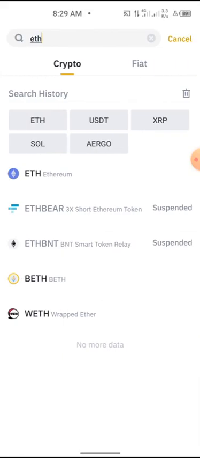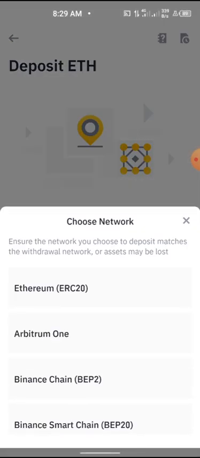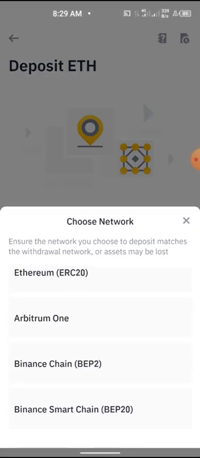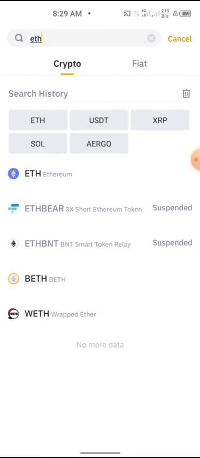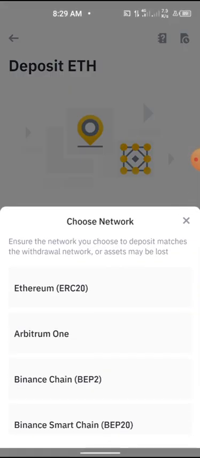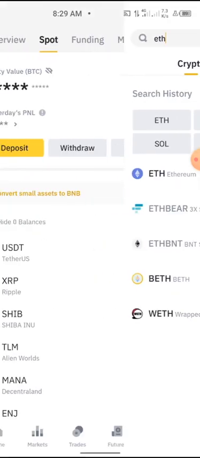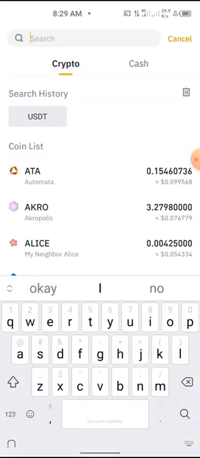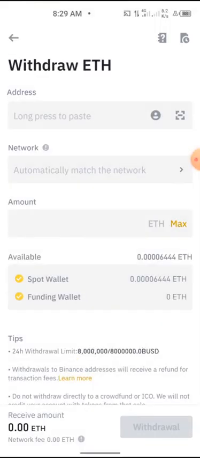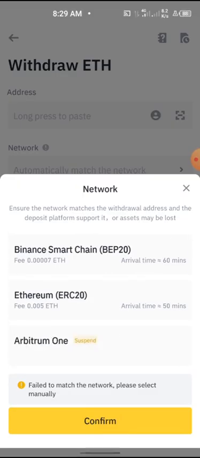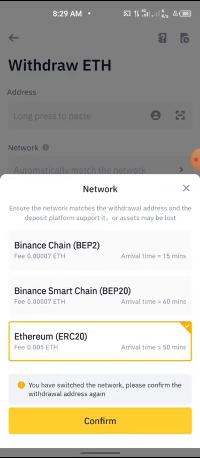But what you must be cautious of is this. If you are sending to a wallet, let's say you are withdrawing, let me go to withdrawals instead of deposit. It's actually the same process. So ETH, and let's say I want to withdraw, and I'm choosing the network as ERC20.